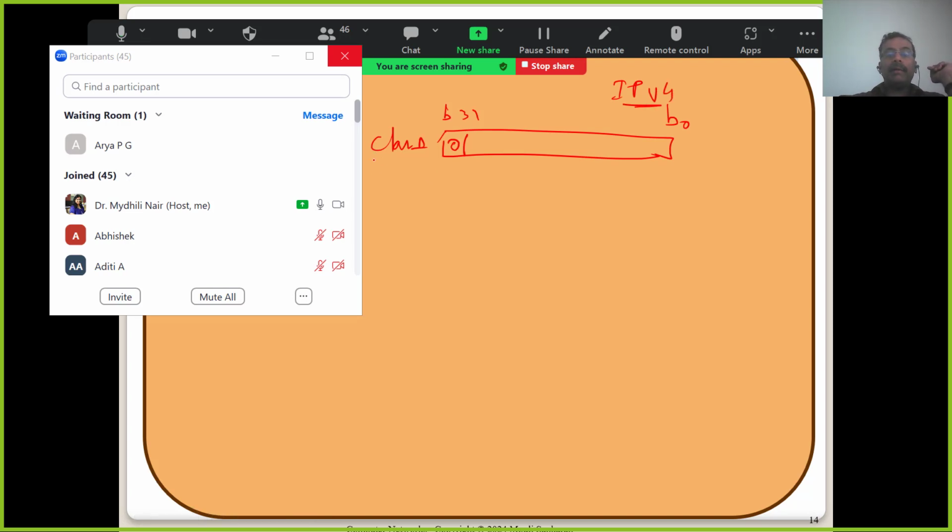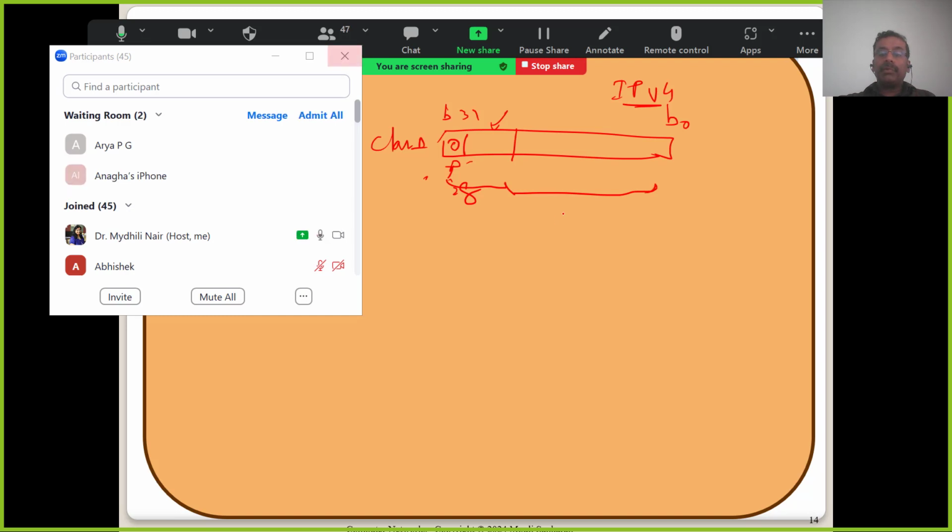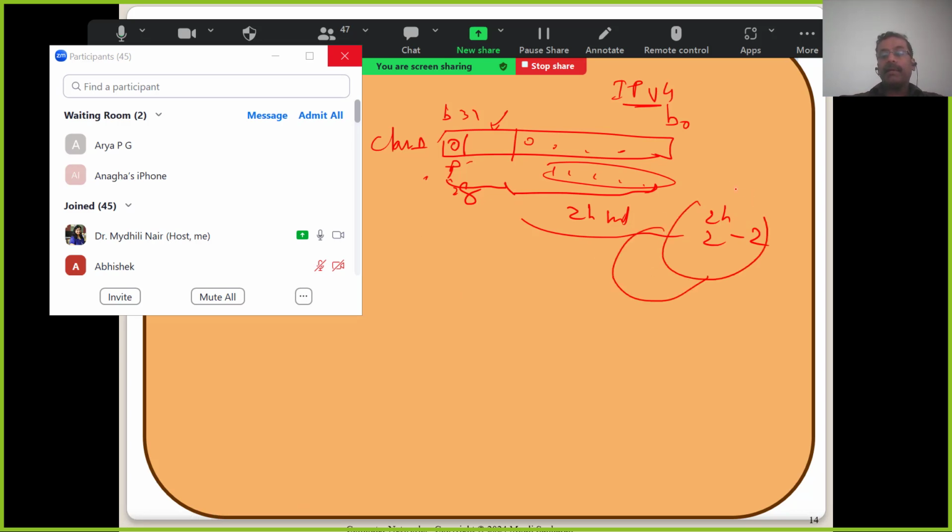If the MSB of this address is a 0, you can assume that it is a class A address, there is no doubt about it. And then there are 8 bits of network ID portion and 24 bits of host ID portion. So what does that mean? You can have 2 to the power 24 minus 2 hosts, because I am avoiding all zeros and all ones, as they are used for broadcast purposes. You cannot use them for a specific host on a network. So this many hosts can be there.